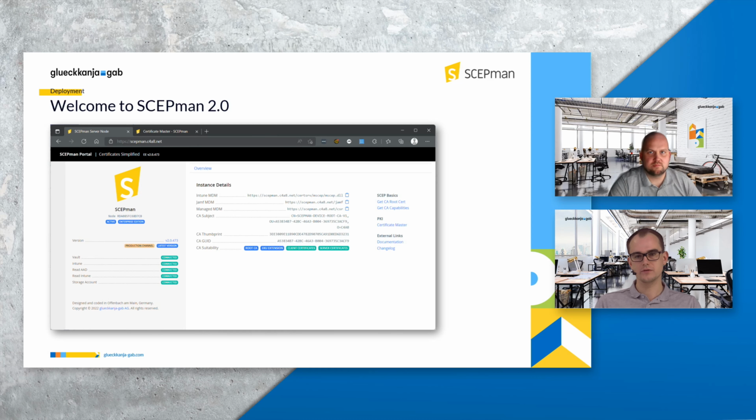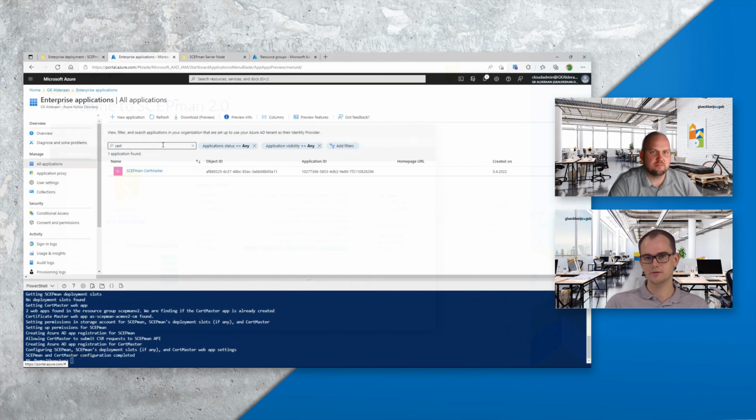Important now to mention, if you want to use Certificate Master, which is one of our enterprise features, you need to make sure that you grant yourself access to the enterprise app. Certificate Master is automatically added by the script to your Azure AD under Enterprise Applications, and there you have the possibility to add yourself or additional admins so that they can access the portal with their Azure AD accounts. I would say let's switch back to Thorsten to see if everything is working on his end. And I think we only have to do some small things now.